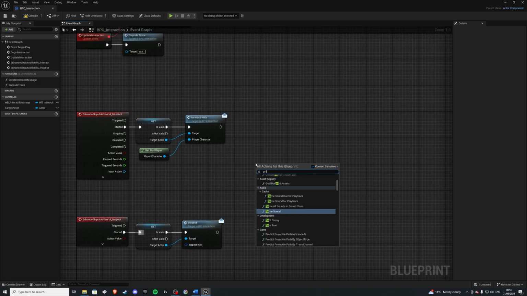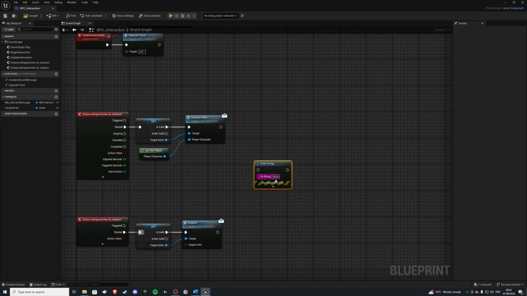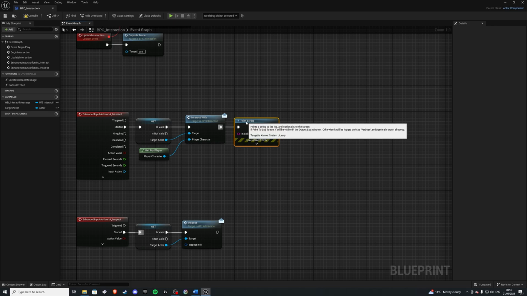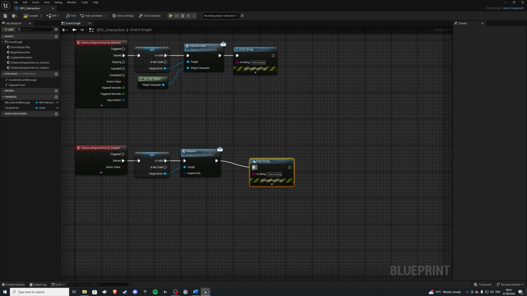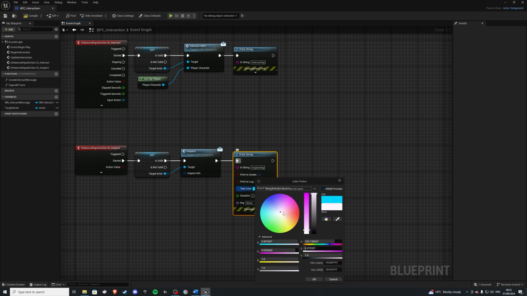And at the very end, we'll do a print string. So if we're interacting with it, we just want to know interacting. And if we're inspecting, we want to also know that we're just inspecting. Inspecting. We can also change the color from this to something like a pinkish color. Okay.